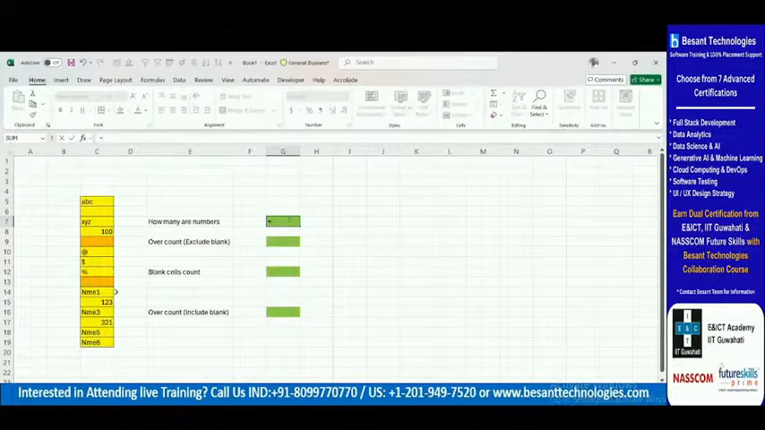Yes, 100, 1 to 3, 3 to 1. Like three values are numbers. Numbers count only, not text, not a special character or other thing. I want only numbers counted. That is my first question.